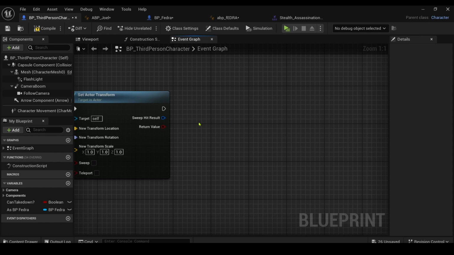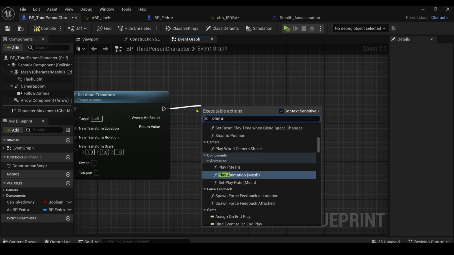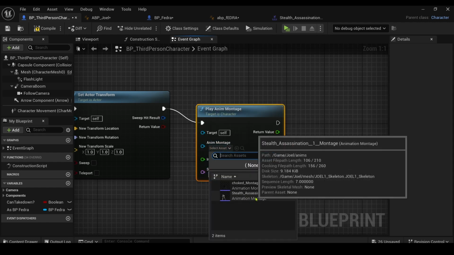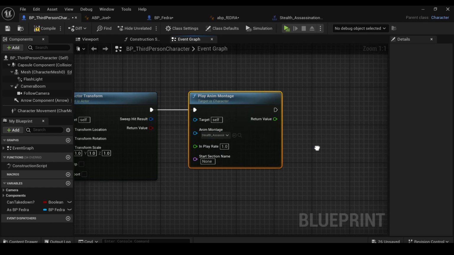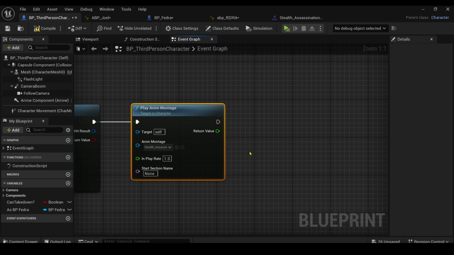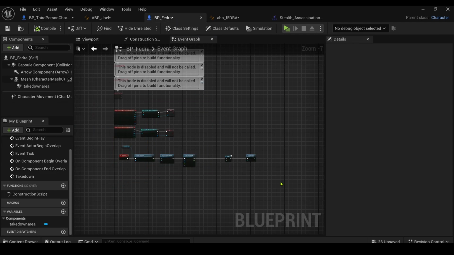And then from set actor transform, we're going to play our trusty anim montage. It's going to be stealth assassination. That's the one that's mapped to Joel's skeleton. And then I'm going to play the takedown code that we set up in BP Fedra, this one.